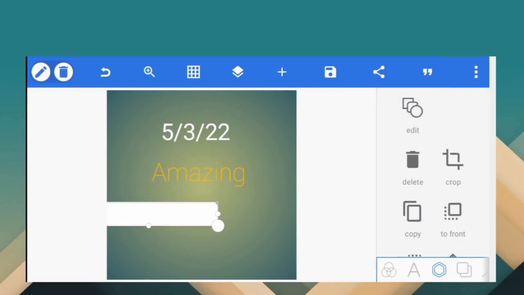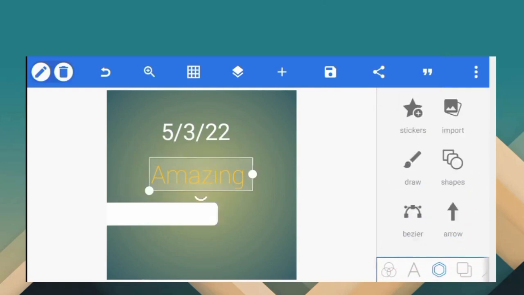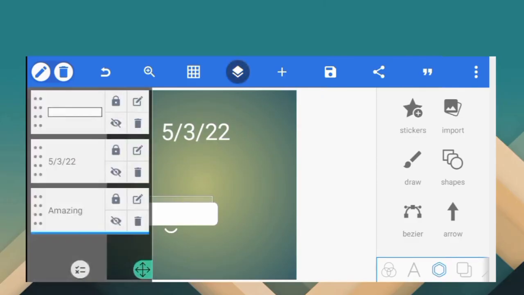Alright. Okay, now based on what I was saying about this, you can see that this amazing is behind this rectangle. Clicking on this layer, you can find all the things on our screen outlined here. The shape was the last thing I brought, and that's the first thing you can see here. Amazing was the first thing I brought, and that's the last thing you can see here.